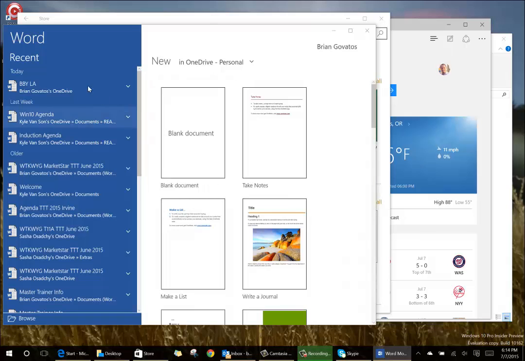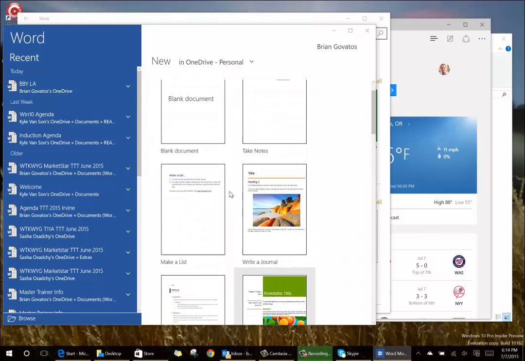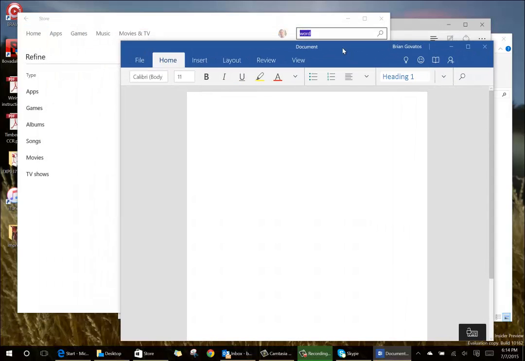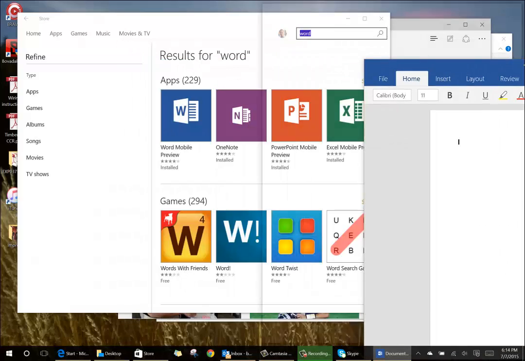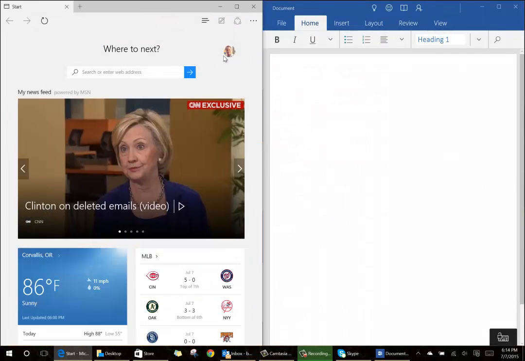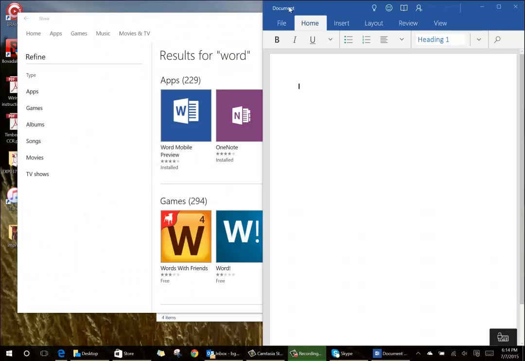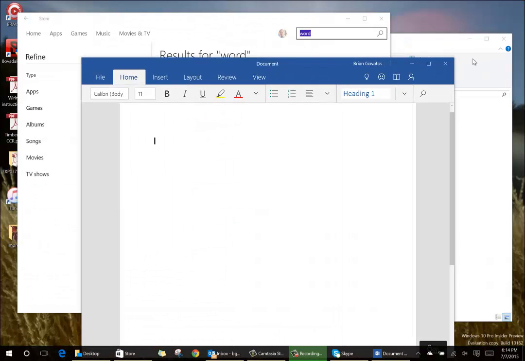So great, you're able to go through and actually create a Word document or a PowerPoint, and it looks beautiful for touch or keyboard and mouse use. And you can, again, do things like snap them side by side and multitask this way while you're browsing the web and doing a Word document. It's really a neat way to work. So that's all I have.